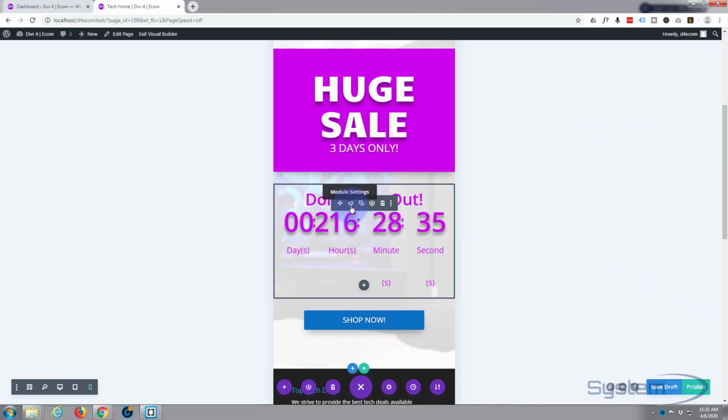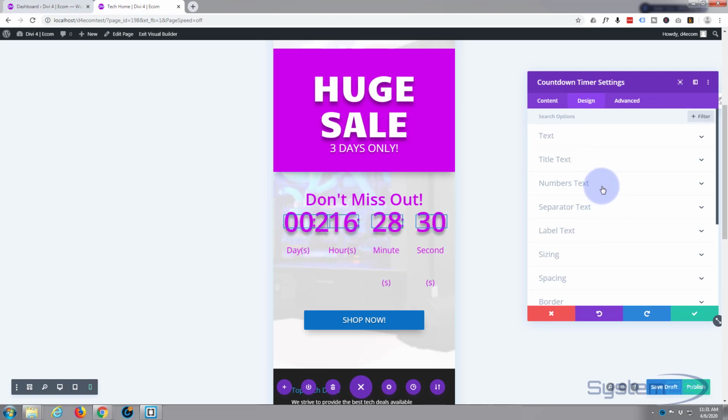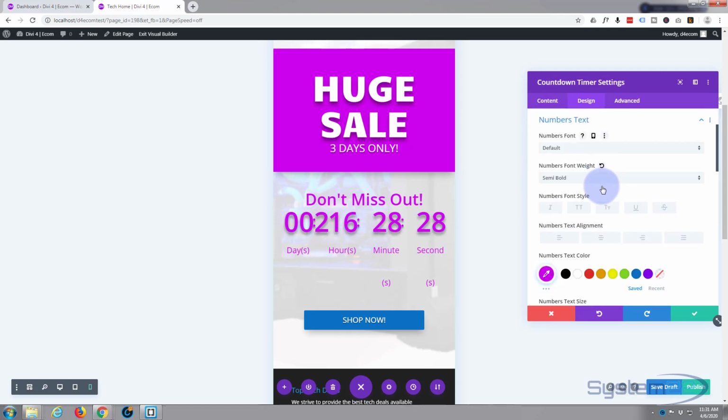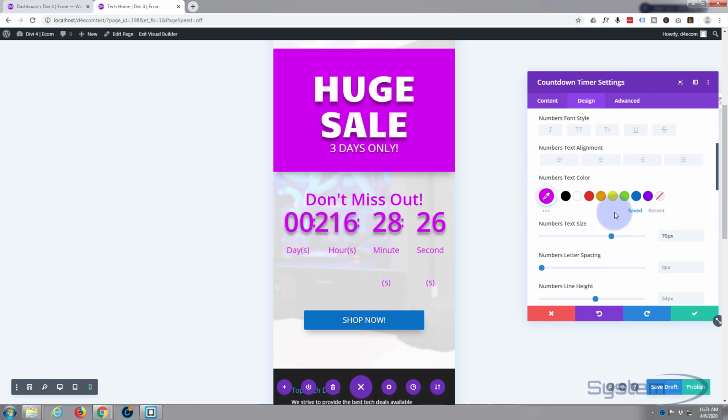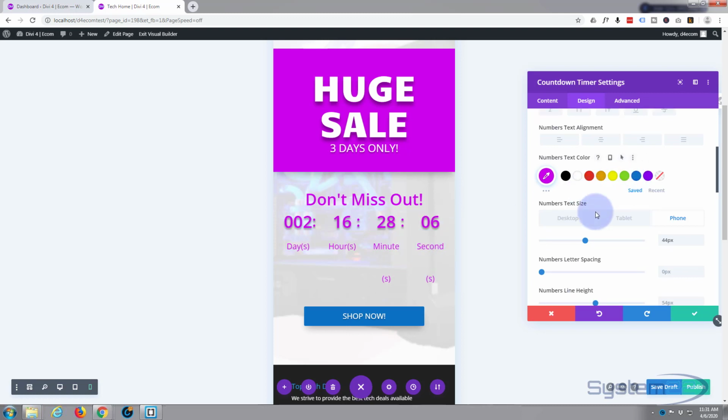and go into our counter, go to design, down to our numbers text, and again we just want to do this on the phone because it's fine on the tablet and the desktop. Numbers text size, hit the little phone icon, we're on phone, take this down to where it's going to work, something like that. Now you can see the seconds, the S here has dropped down on our labels down there, so we want to take that down as well so it's not breaking.